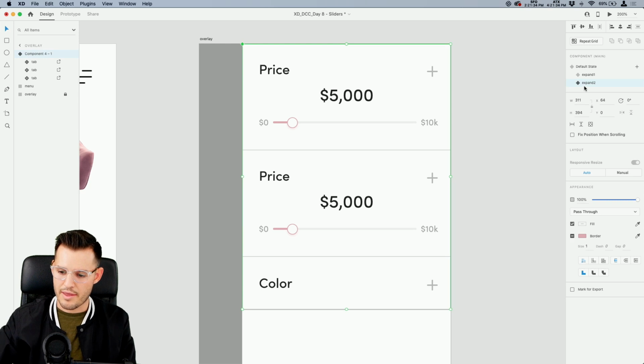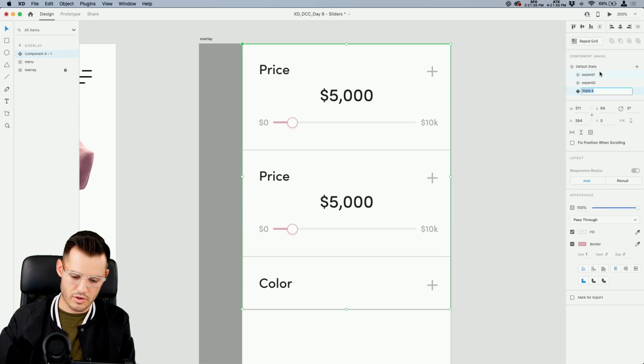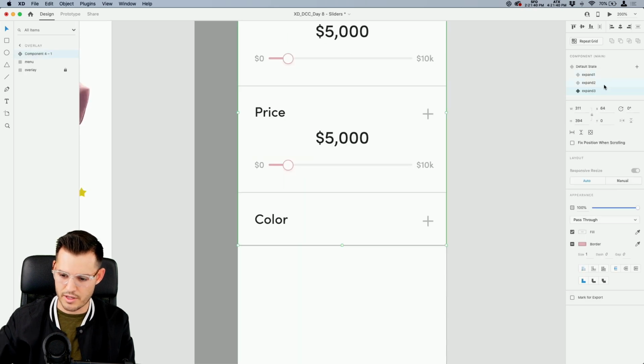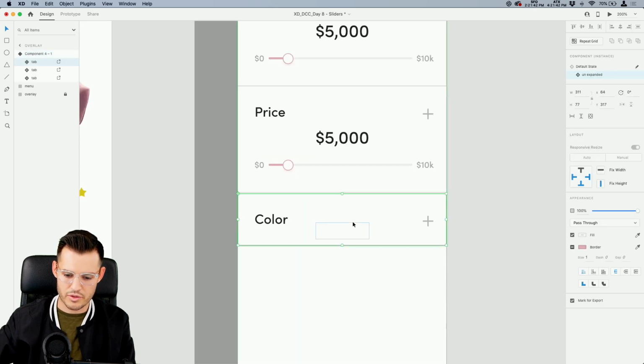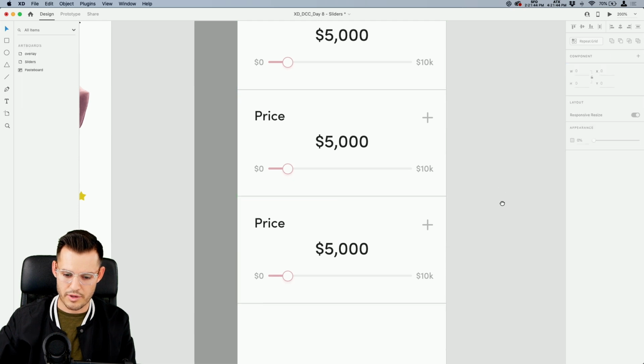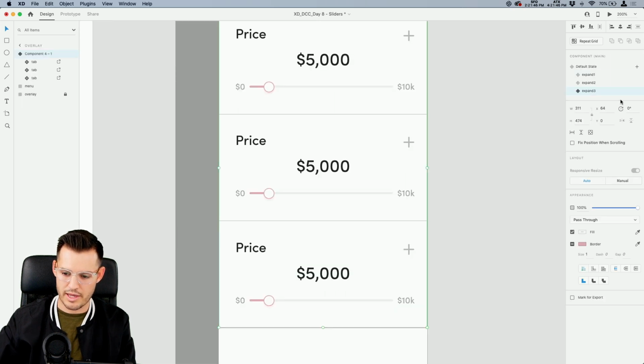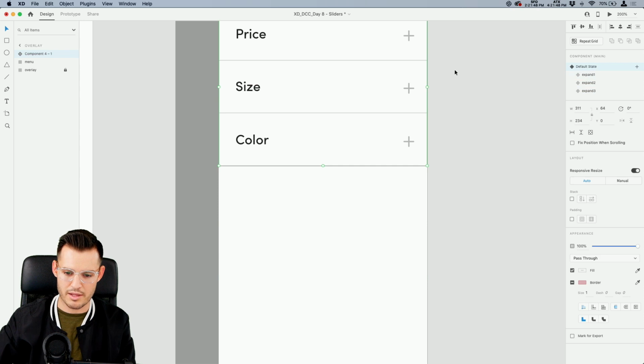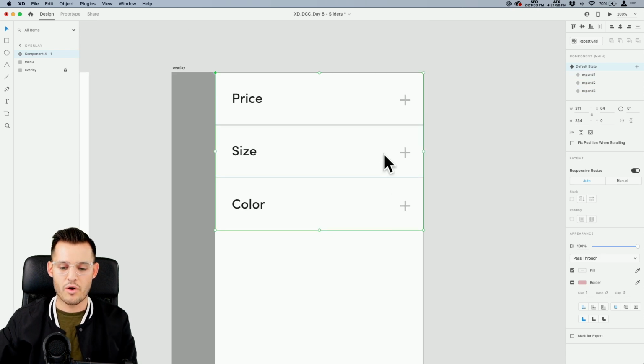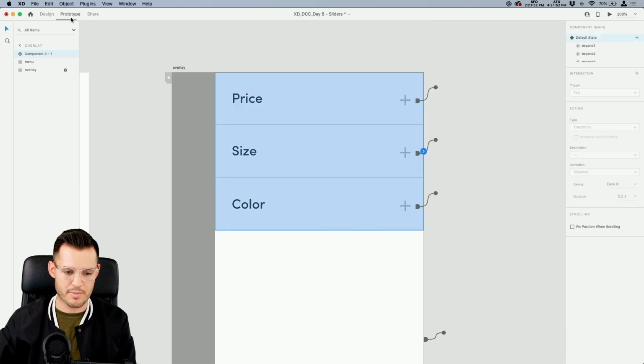Very cool. And then let's make one more. Let's call it expand 3. And you guessed it, folks, we're going to come down here to our component inside of there and expand that one. Okay, so now we have all the different spots like so. Now we've got to come in and prototype this bad boy, don't we? So why don't we do this?